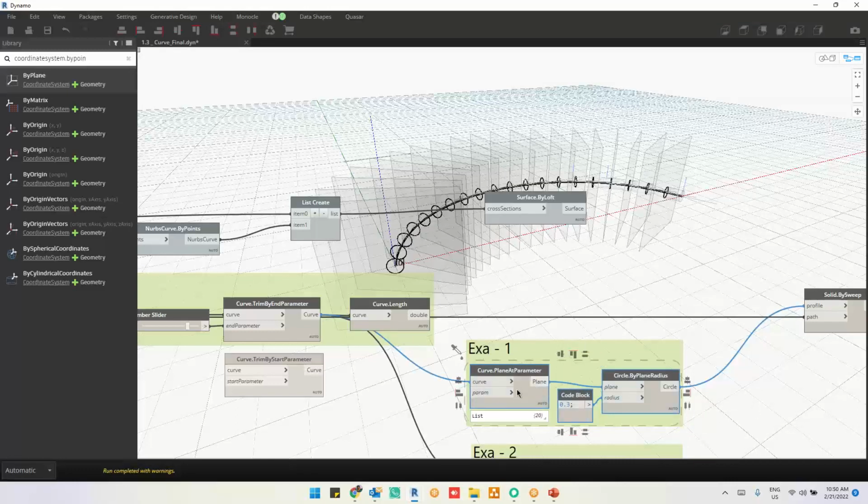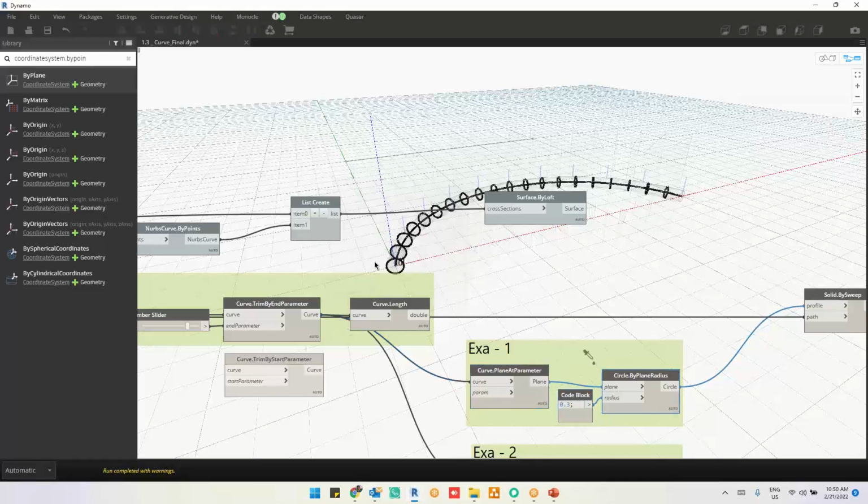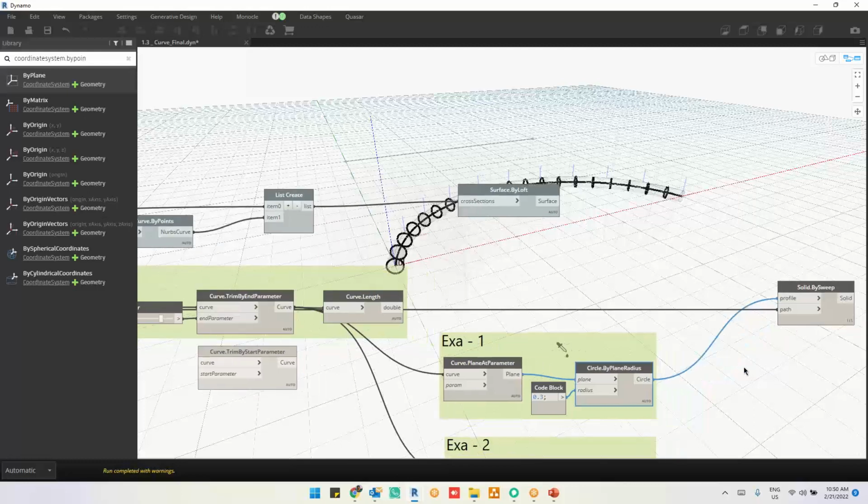So curve dot plane at parameter. I already have the curves and I have created a circle at every plane, and now I just converted that into solids. It could be anything. You can do a lot of things as well. Now I don't want this. I need a space between every end of the curve. So the start, that is fine.